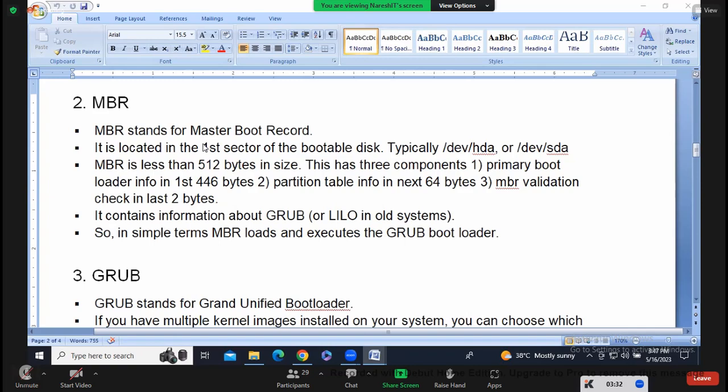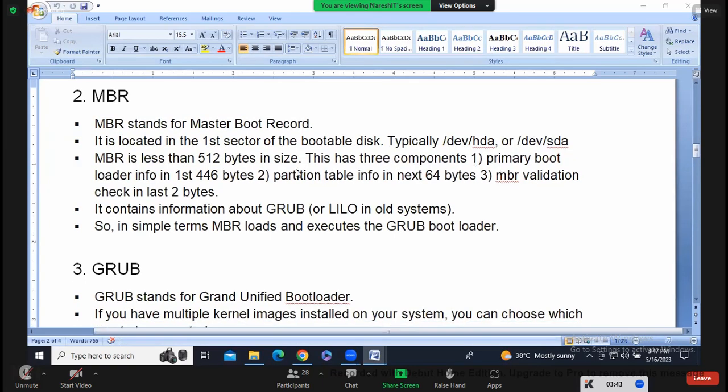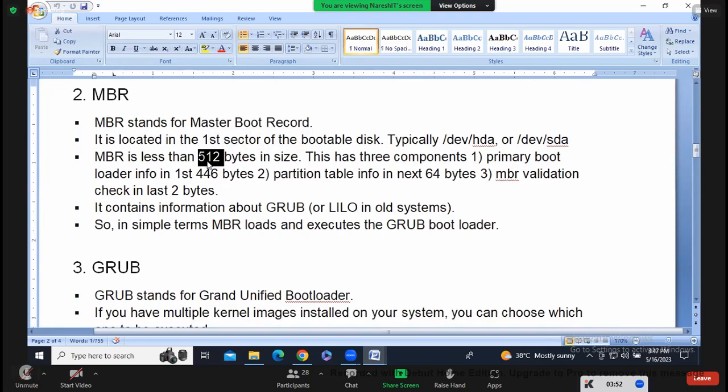Right, guys? MBR is less than 512 bytes in size. Total MBR size is 512 bytes, and it is divided into three components. First, primary bootloader information in the first 446 bytes. Second, partition table information in the next 64 bytes. Third, MBR validation check in the last 2 bytes.